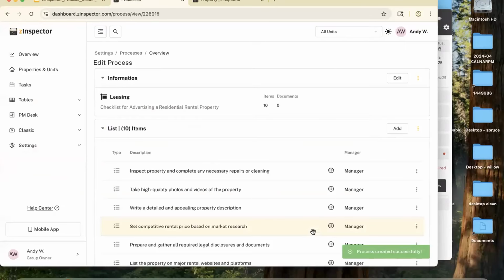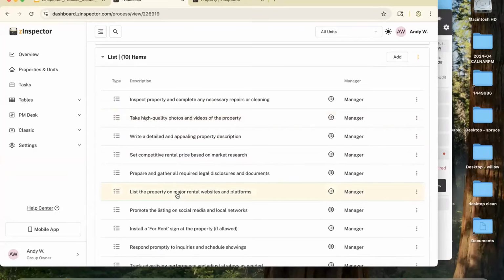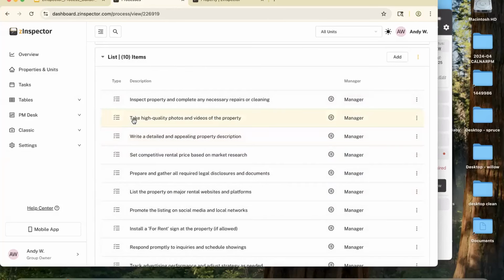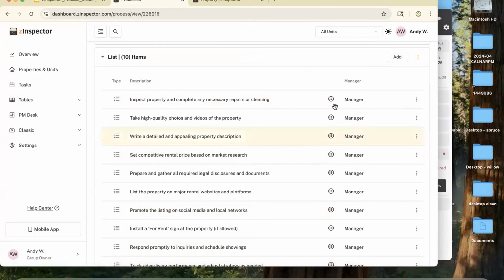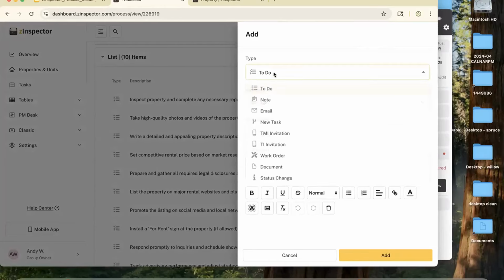And now when I'm in here, I'm still in the processes section, and I am now modifying this default process. I can change the order, I can simply click on an item and change what that is, or I want to add some other items and add those in here as well. You can add different types and things like that as well.